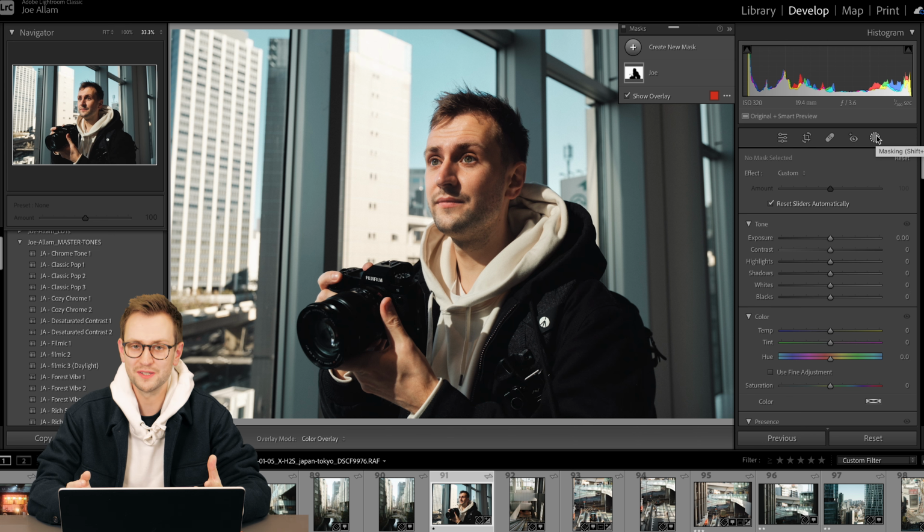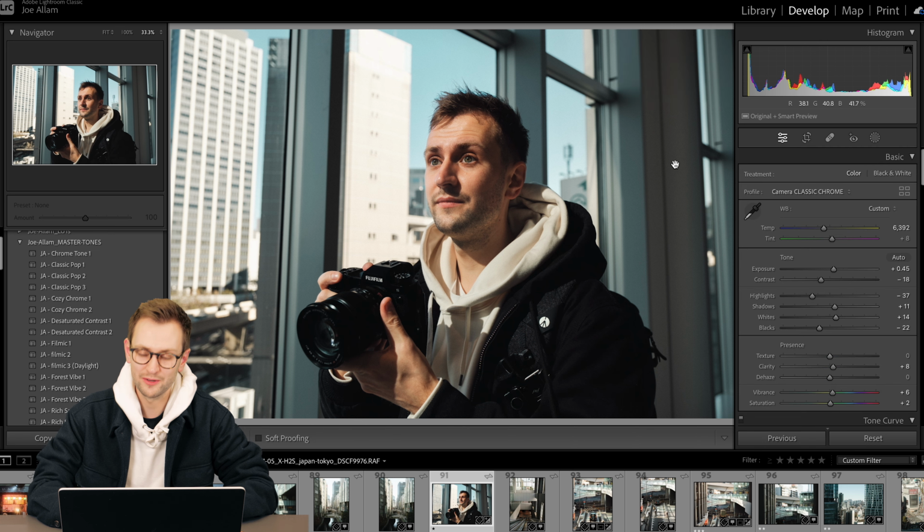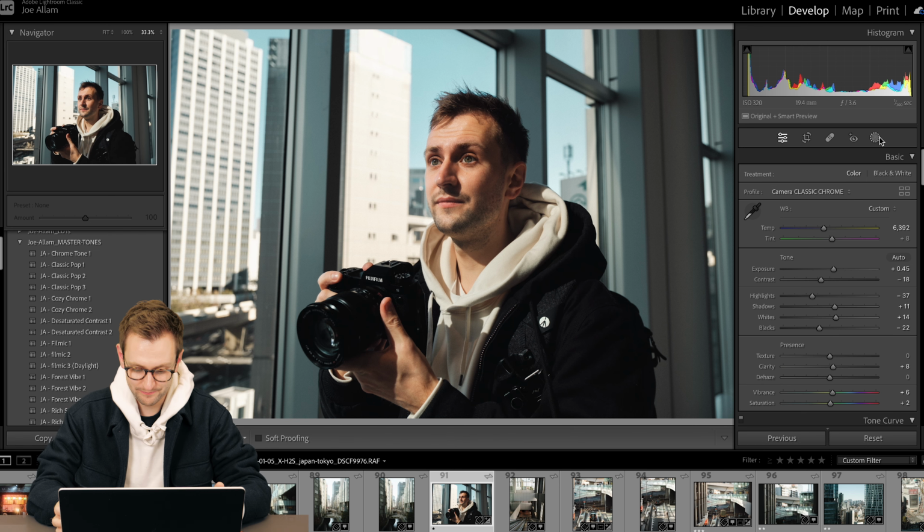Yeah, local adjustments. They are so fundamentally important and incredibly powerful. I use them all the time in Lightroom, and it's great to see that they're consistently getting attention and being improved. Yeah, so that is your crash course into masking in Lightroom Classic.